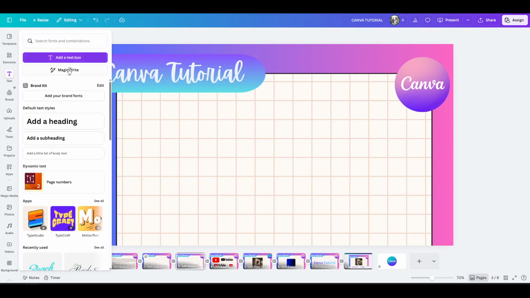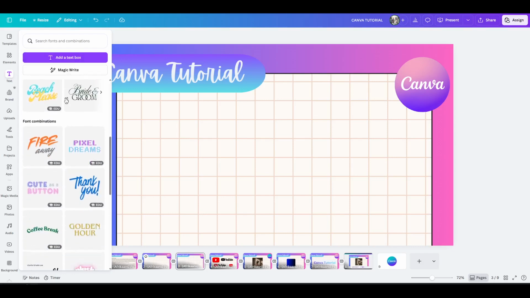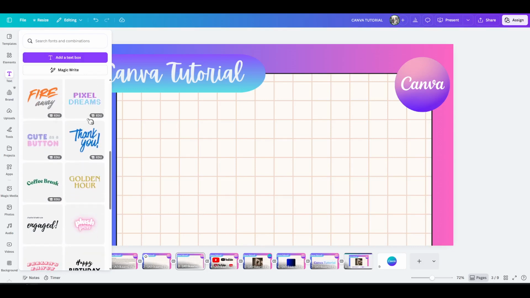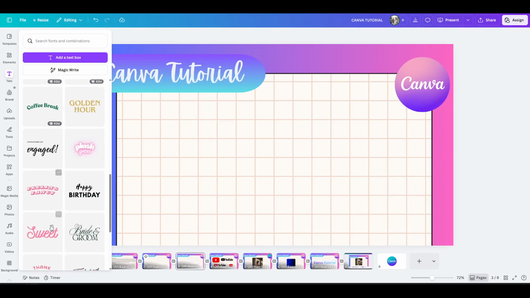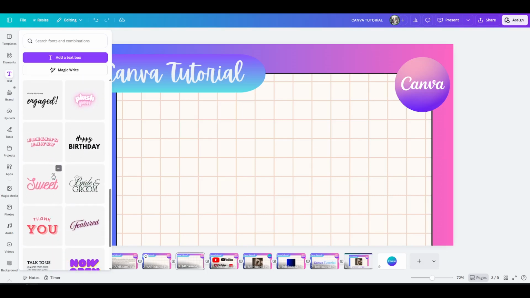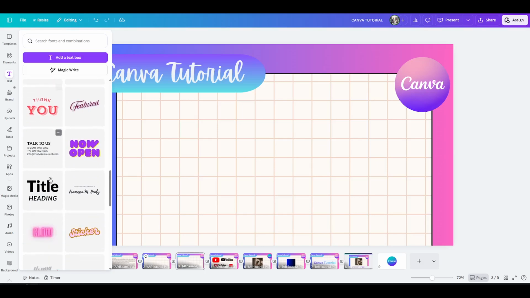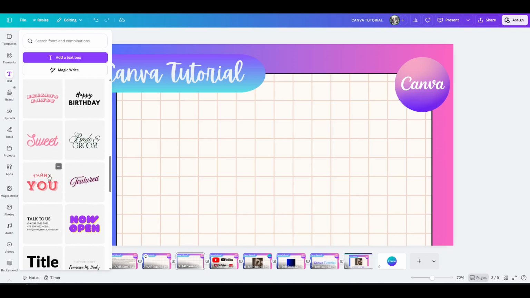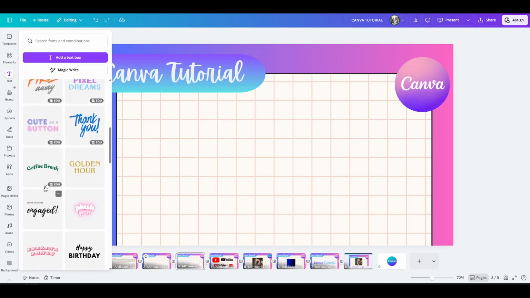Once the text panel is open, scroll down. As you move past the basic options, you'll find a section filled with text combinations, often labeled as text templates or font pairings. These are pre-designed groups of text that already have coordinated fonts, sizes, weights, and sometimes effects like outlines or shadows. The benefit here is speed and consistency. Instead of mixing and matching fonts on your own, you get a professionally balanced look straight away.